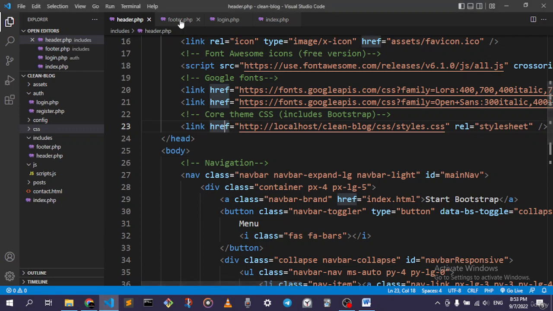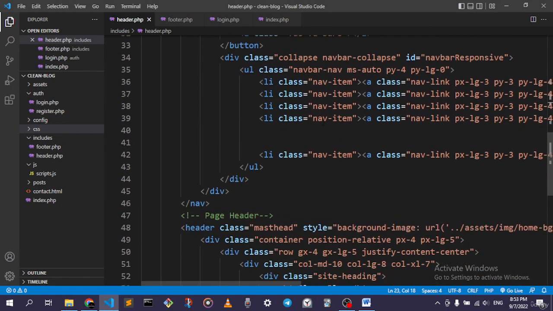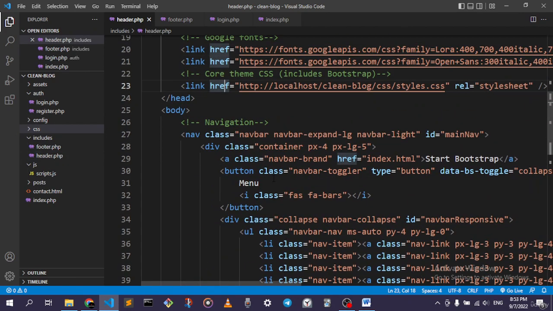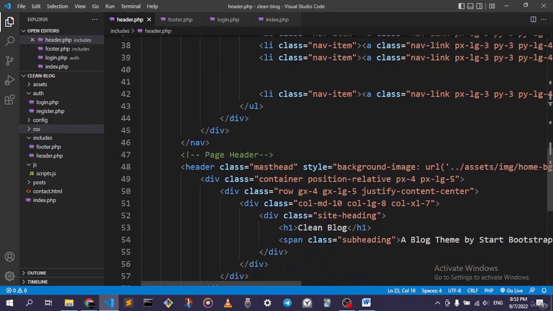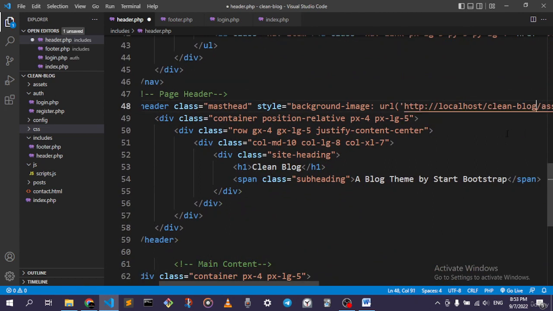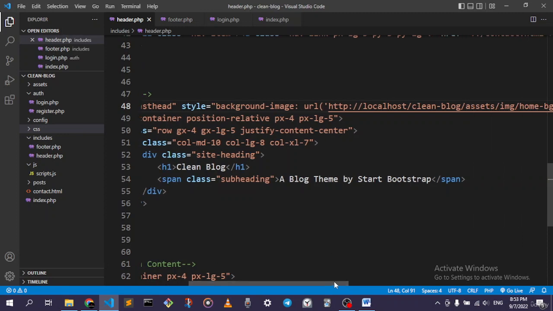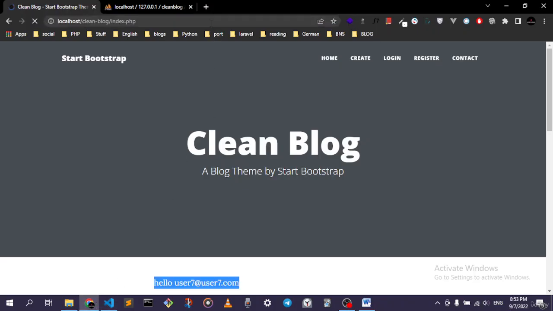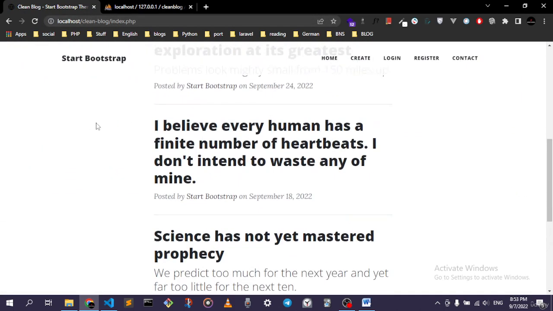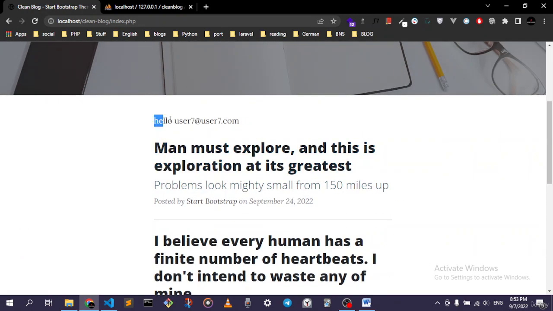All right, so maybe we check the image. It doesn't work because of course we need to change the directory to the image as well. And the directory, if we look up the header, I guess it's in the header. Let's look up. Yeah, it's probably right here. And if we save, it actually goes to the cleanblog assets, which is over here, the first folder. If we save and refresh, you can see that we have our own image down here. So everything is working fine for now.